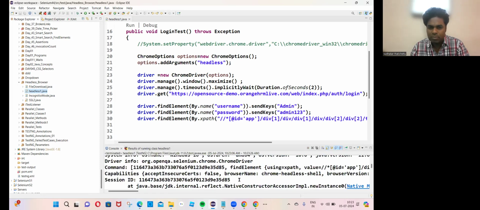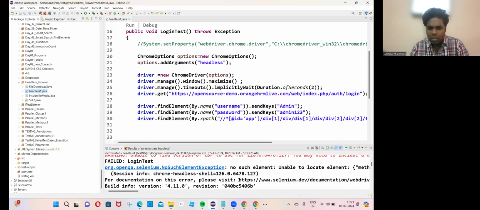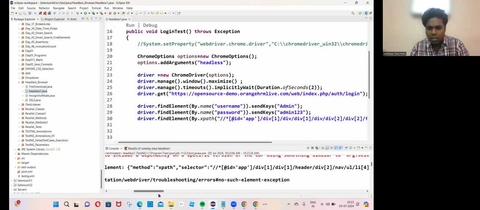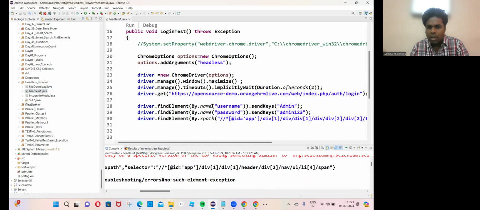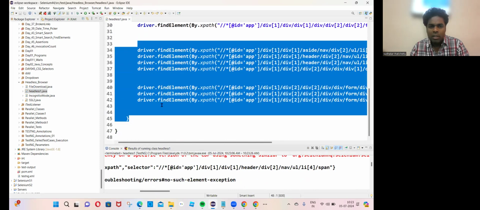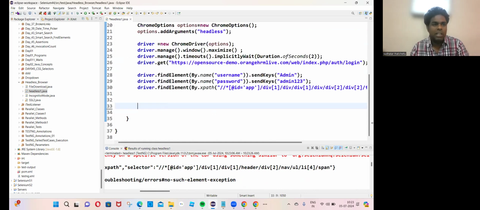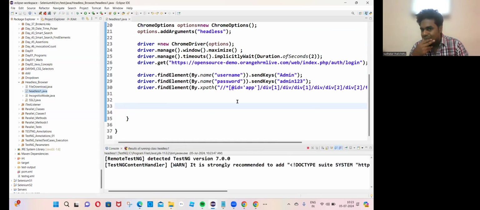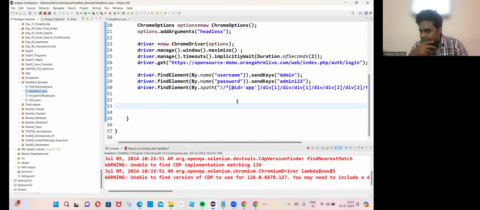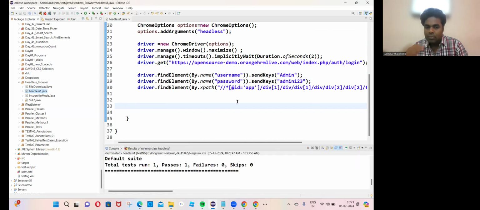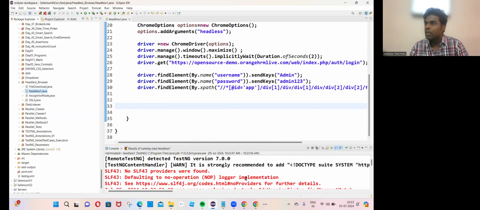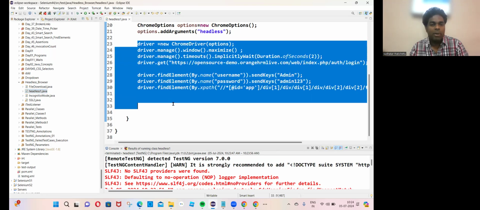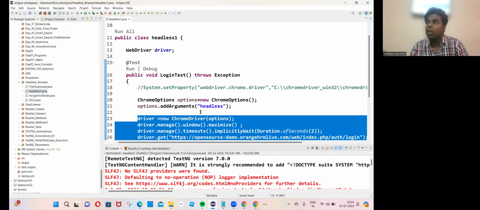One second. Something went wrong here? No such element, location. I think the XPaths are incorrect. Okay, let me check it for login. Up to the login page, is it executed successfully or not? So my program got executed successfully. All these set of driver commands got executed, and the browser won't be launched at all.